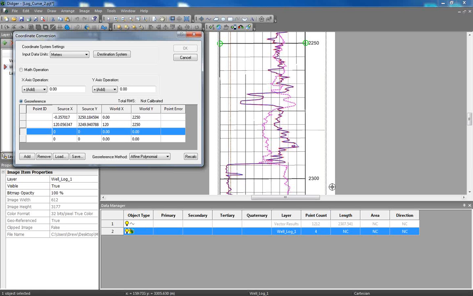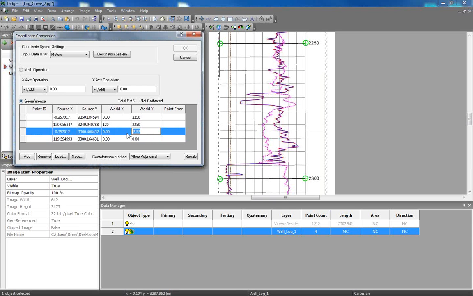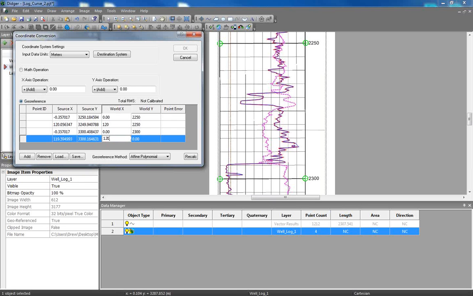And I'm going to repeat that process for 2 more calibration points. And again, enter the correct coordinates under the world X and world Y boxes here. And before I click OK, I'm going to make sure the georeference method is set to affine polynomial, and then I'll go ahead and click OK to recalibrate this project.